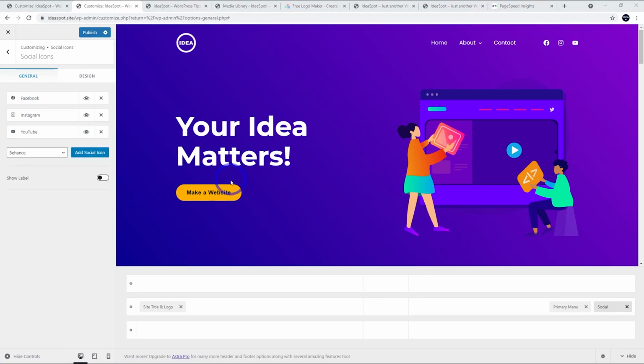The other thing you can do if you want to make these a bit more prominent is actually show the label there. And that will add the full label there for each of the social media pages. I think that's a bit overkill for my taste. I think people know what these are by now. The other major upgrade they've made in Astra is this header is made up of 3 rows now.